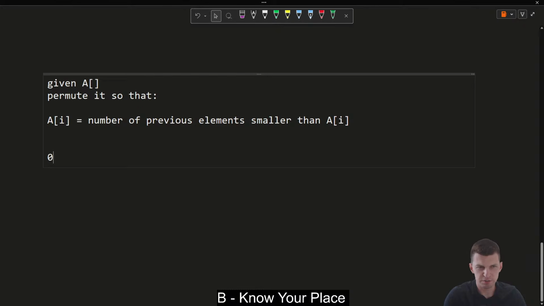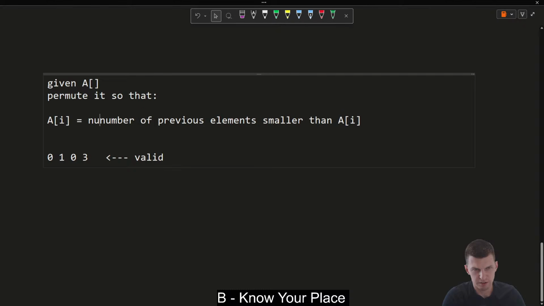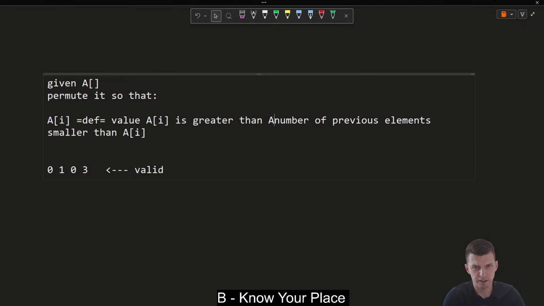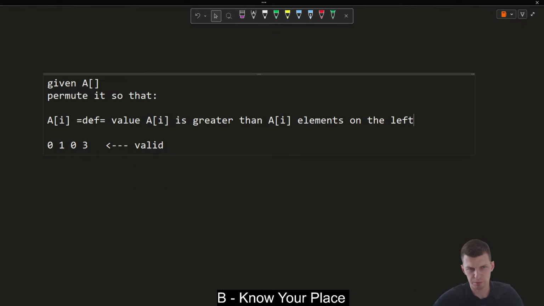For example, the sequence 0, 1, 0, 3 is valid because 3 is greater than 3 elements before. Maybe I will rephrase it like that. Definition: this value A_i is greater than A_i elements before on the left. Okay, that's some rephrasing. 3 is greater than 3 values before. 1 is greater than 1 value before. 0 is greater than 0 values before.